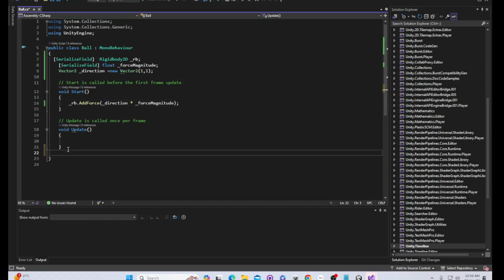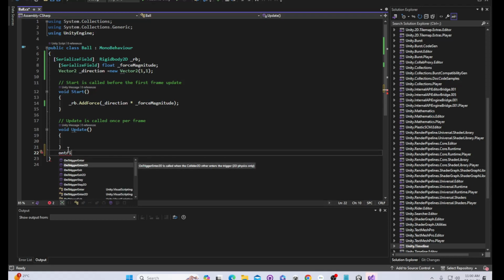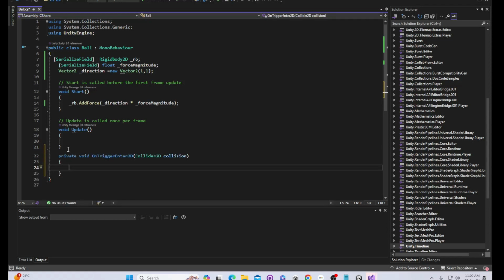We go down here. Now Unity is going to help you out here. There we go. We've got OnTriggerEnter2D. If you select that, then you've got your on trigger, and what happens is if the ball actually hits a trigger, it's going to register an event here and tell you which collider it hit. Now let's just do a little something.